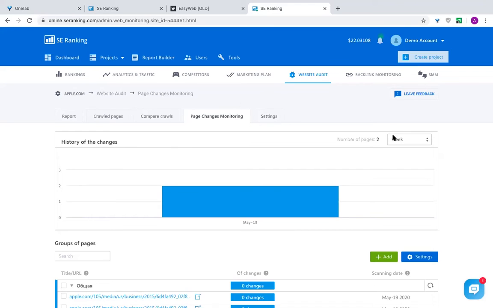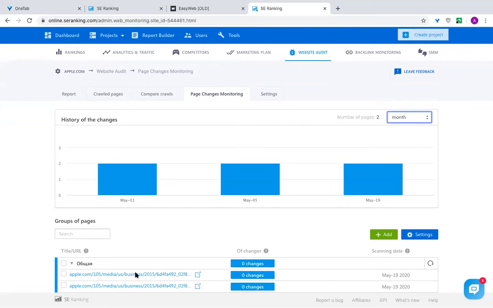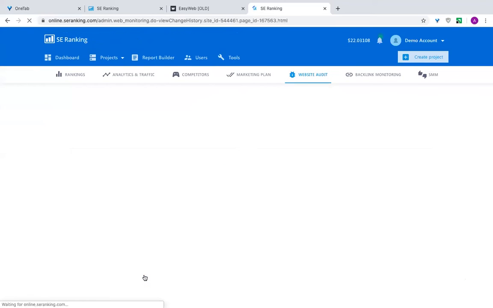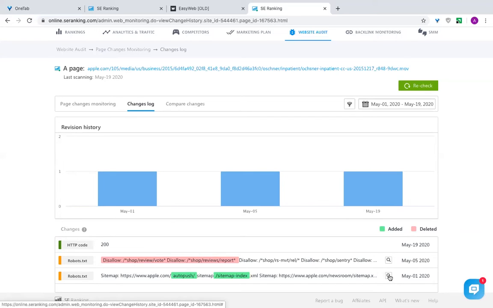So here we have the graph that shows us all the history of all the changes. We have the list of all the web pages that are being tracked, the total number of changes, and the exact scanning date. So if you just click on a web page that you are tracking, you will get a list of everything that has changed on their website. So as you can see here, we have a notification that shows us that the change was made in the robots.txt file. And if something was deleted or removed, it is going to be marked in red or salmon color, I think this is. And if something was added, it will be marked in green. Plus, you can click on the magnifying glass icon to get more details on what exactly changed. So this is something very useful.